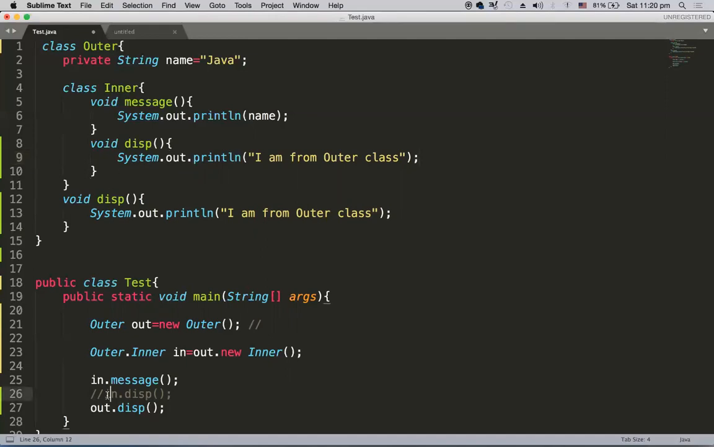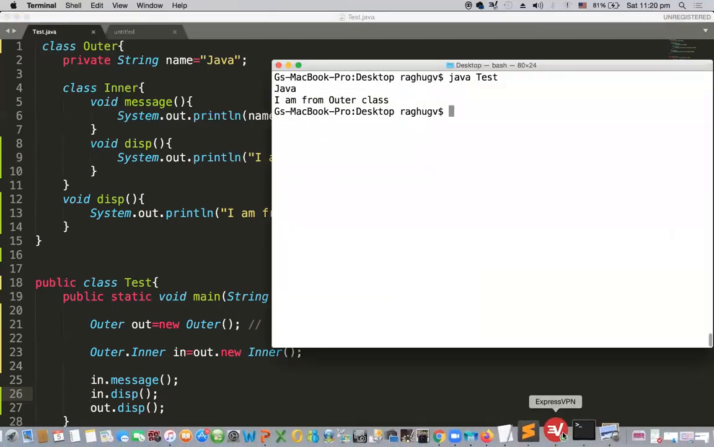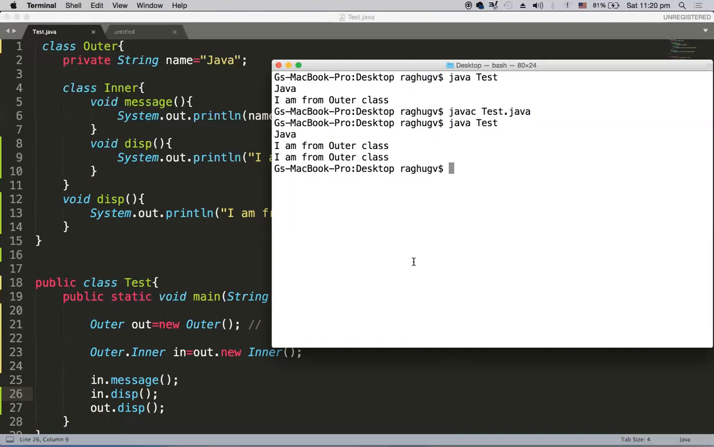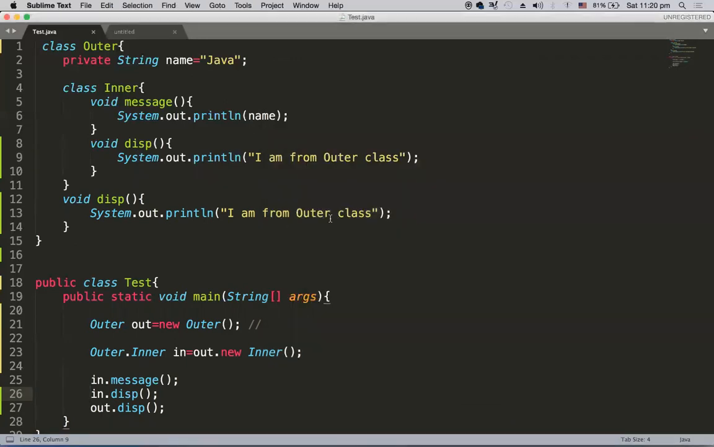So now what I'm doing here in my main method, actually I'm saying in dot disp. Let's see whether it is possible or not. Yeah, compile javac Test.java. There is no problem. And when I run, you can see Java, I am from outer, and here also it's saying I'm from outer because I have not changed it.